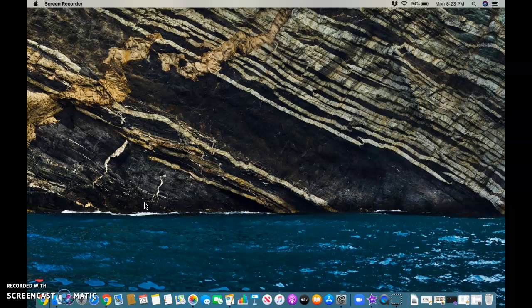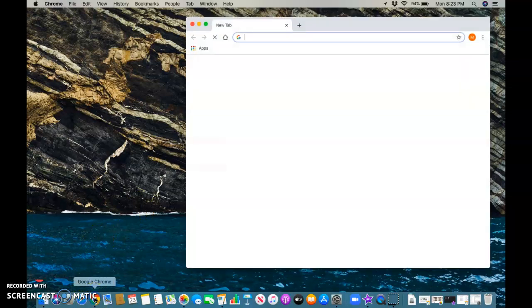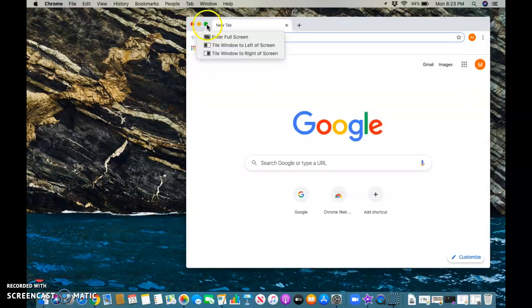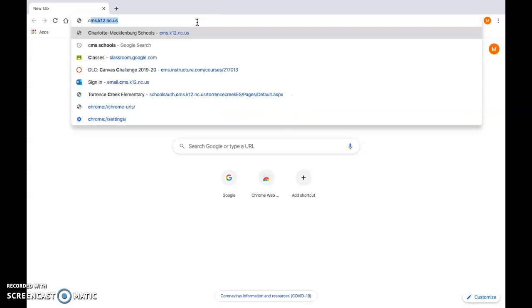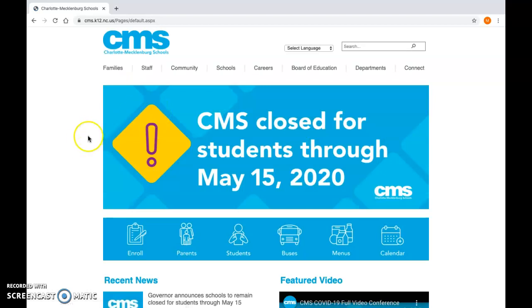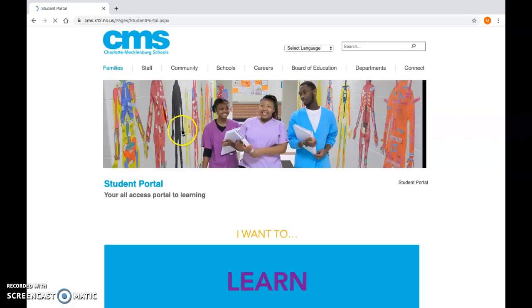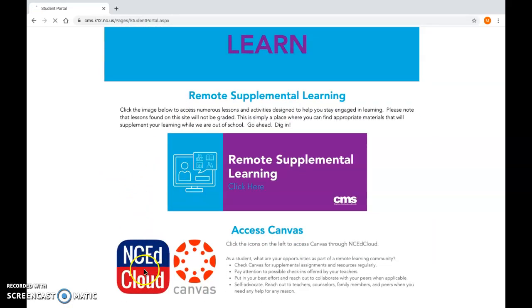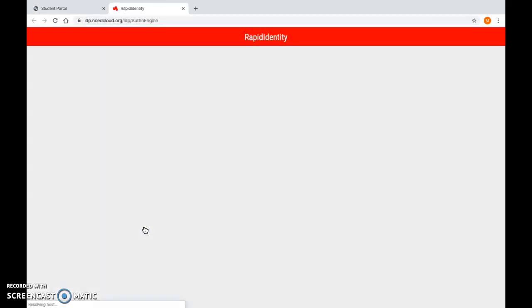If you're on a laptop or some kind of a Windows device, you will click on Google Chrome. Once you're here, you will go ahead and in your address bar put in cms.k12.nc.us. Once you do that, the CMS homepage will come up. You will select families and just scroll right on down to the student portal. Once you're at the student portal, you are going to be clicking on NC Ed Cloud. That's kind of what we use at the elementary level to access our digital resources.